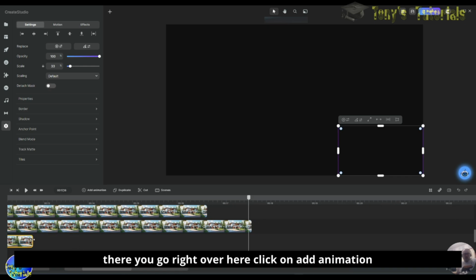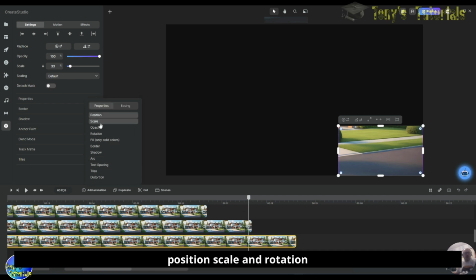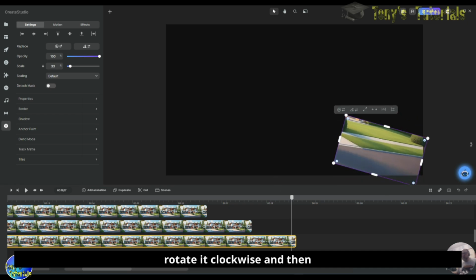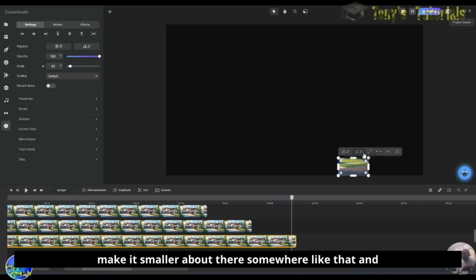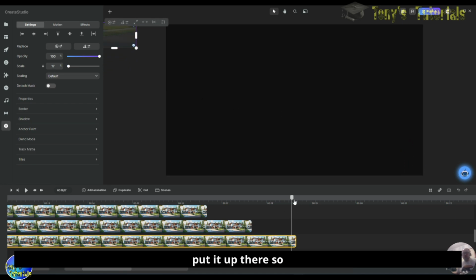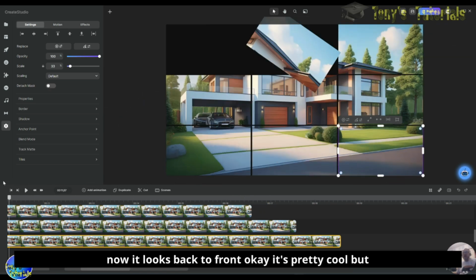I'm going to go right over here, click on add animation, position, scale and rotation. Bring it across a bit more, like that. Click on that. Rotate it clockwise. Like that. And then make it smaller. There, about there, somewhere like that though. And put it up there. So that's how it looks back to front.